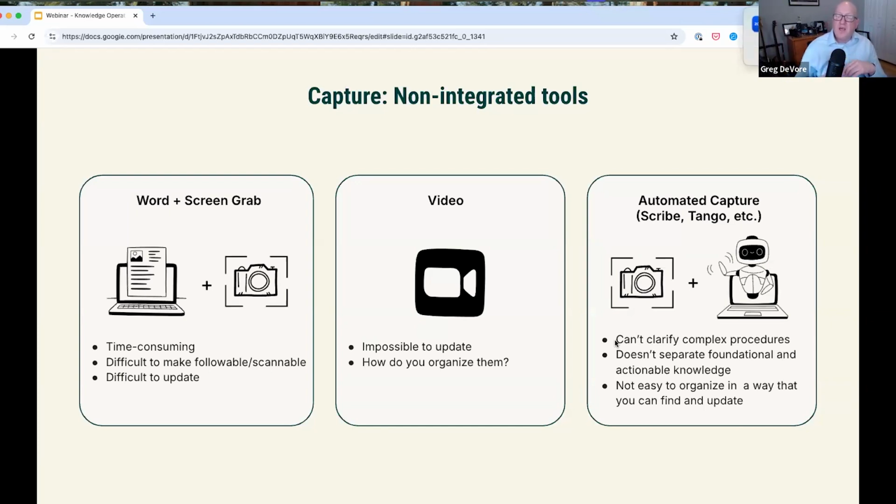It's hard to update. Then you have automated tools like Scribe or Tango, and these are really good at capturing straightforward procedures, but they struggle to clarify complex procedures where a decision tree might be necessary. And it's also not easy to organize them all into a single place where this content can be maintained.